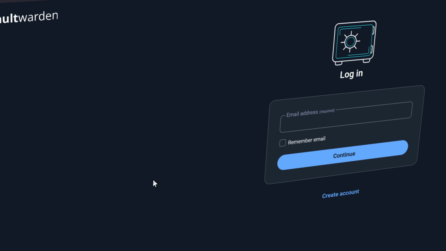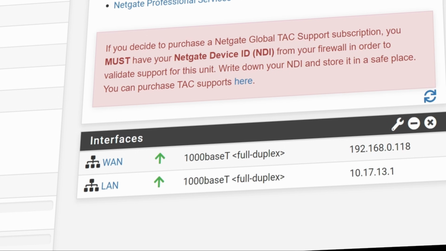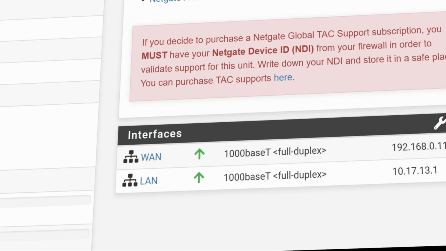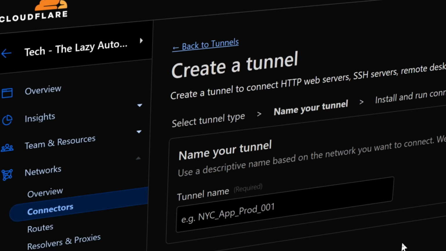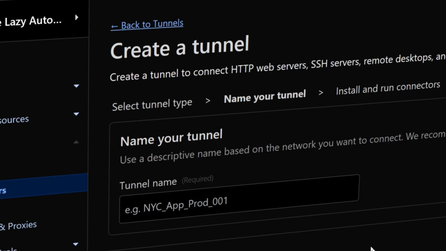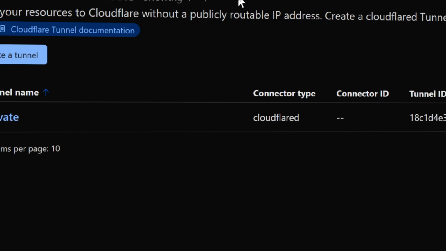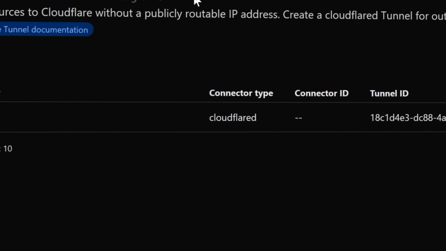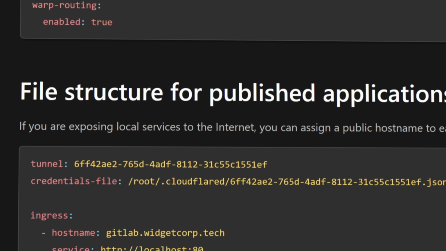Getting a local service online should not feel risky or complicated. But most of the time it means opening ports, touching router settings, and worrying about security. Cloudflare Tunnel gives you a much better way to handle this. It creates a secure connection to the Cloudflare network without exposing your system to the internet. Your service stays private while still being accessible from anywhere.